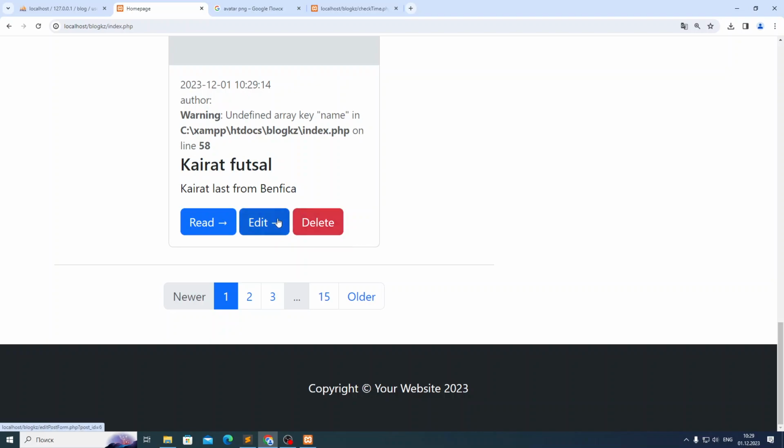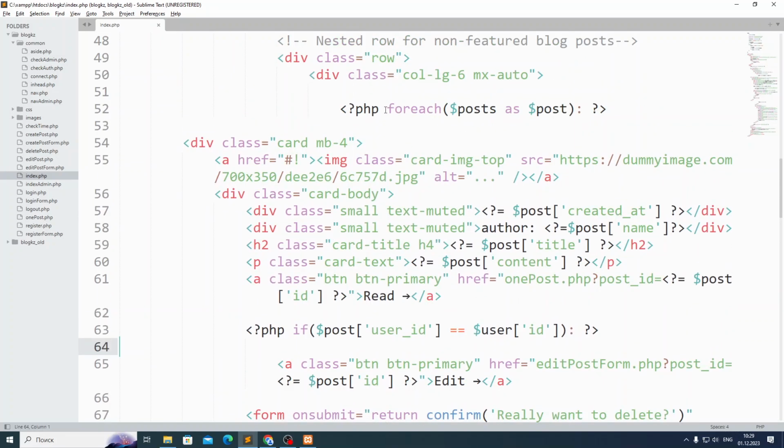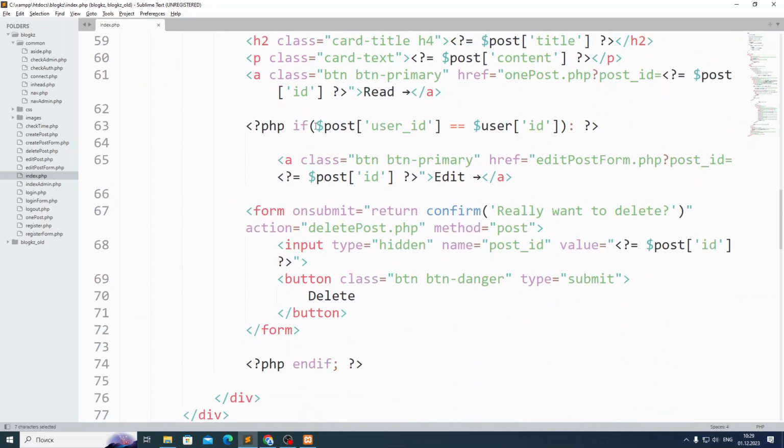So only your own post, you can edit and delete, guys. This is easy. How do you do this? Inside index PHP, when you do a foreach with all posts, you check: if this post's author ID, like user ID, is the same as the currently logged-in user's ID, if this post was written by the guy who is inside the account, only then show the edit and delete buttons, okay?